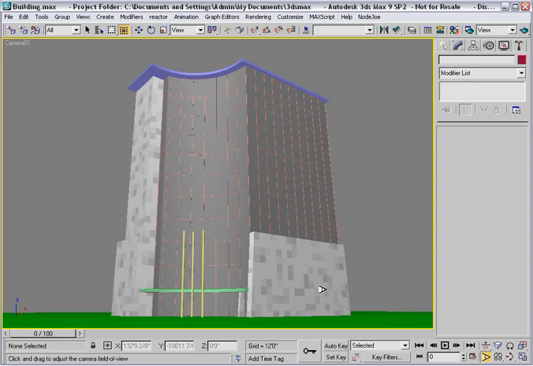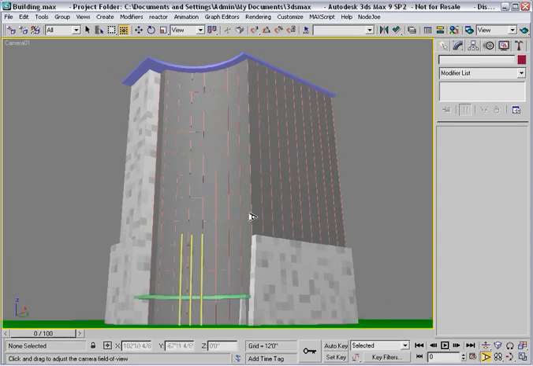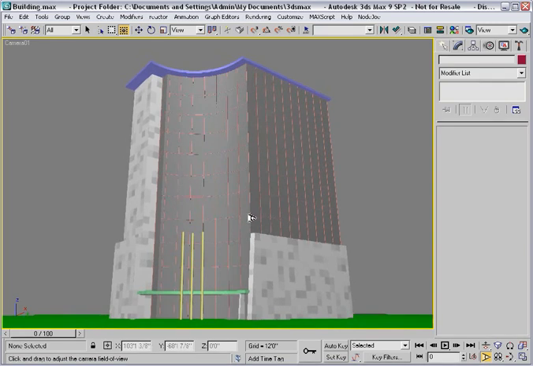quite a bit there. And that's happening a little bit because I'm using a wider angle view so that I can see all the way up to the top of the building. Now it's possible to correct for this using a special camera modifier.